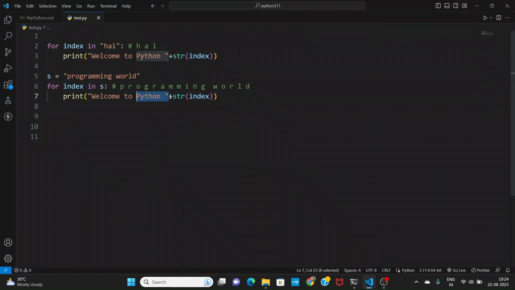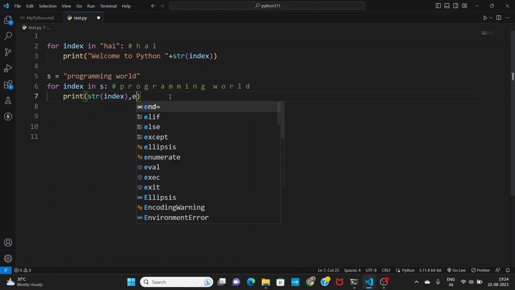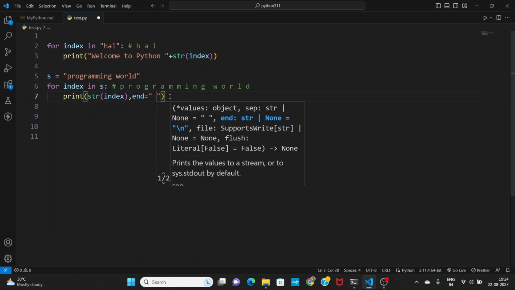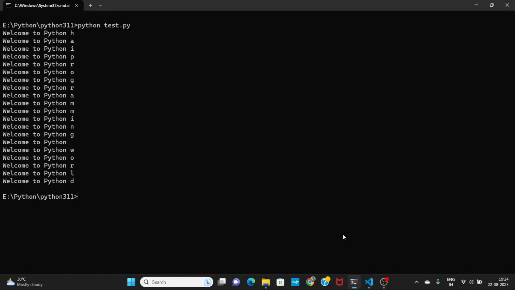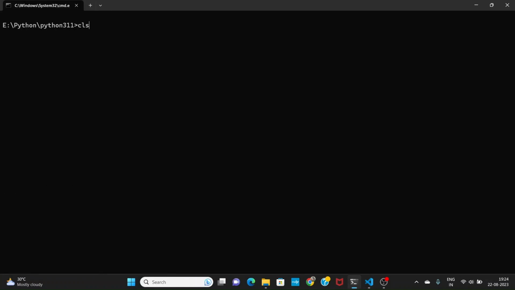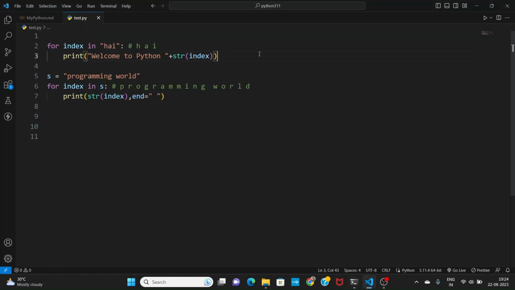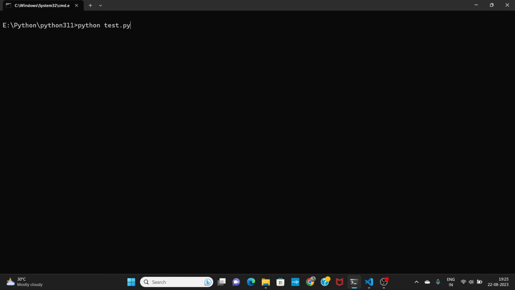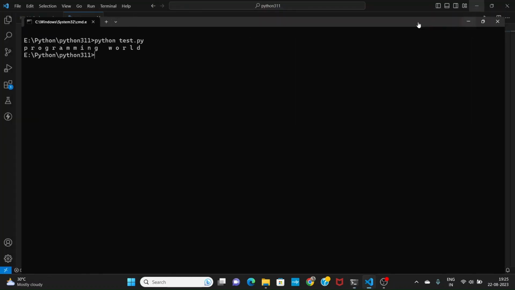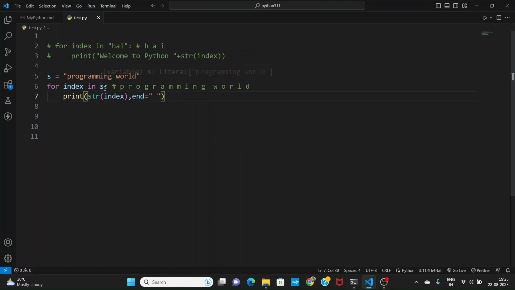If you remove this one, and give end is equal to a small space, make this a comment. P-R-O-G-R-A-M-M-I-N-G space W-O-R-L-D, like this we got. It is taking each and every character one by one.